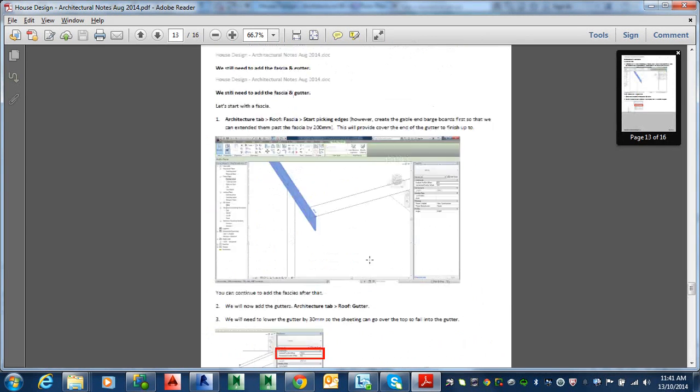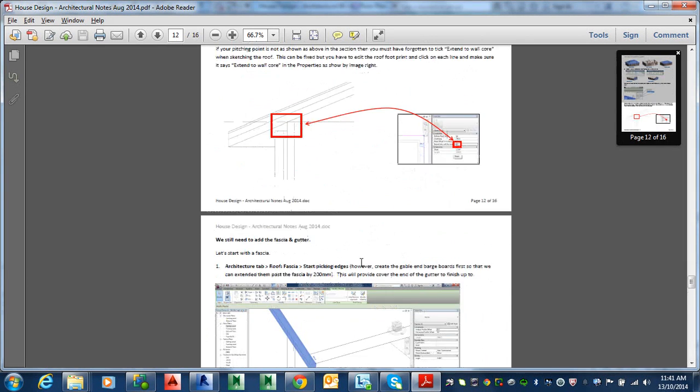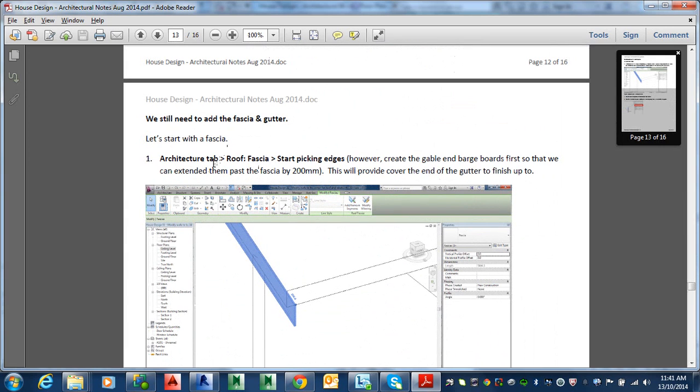Okay, let's add the gutter. We're going to add the fascia and the gutter, so we'll do the fascia first and then the gutter. As far as this is concerned, the gable is a fascia as well. So let's go back to here.